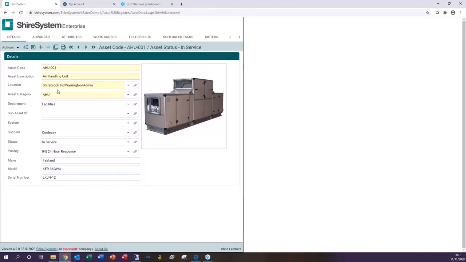We've got the location of the asset, and we've got the asset category so that we can assign tasks to the entire category. The rest of the information here is optional, but you might want the supplier, make, model and serial number, and certainly the priority, so how quickly does it need to respond to it if it were to break down. We've got a picture of our asset here as well.